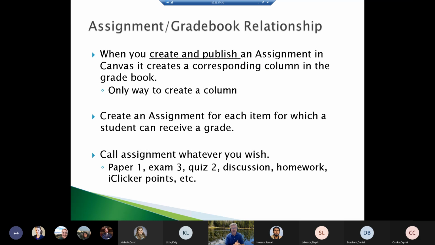So let's take a look at assignments in Canvas. When you create an assignment in Canvas and publish it, that creates a corresponding column in the gradebook. And in Canvas, that's the only way that you can get a column in the gradebook, by creating an assignment. Other LMSs like Moodle and Blackboard might have ways where you can just go into the gradebook and create a column right there. Canvas does it differently. You go under assignments and you create an assignment, and that then starts to set up the columns within your gradebook.